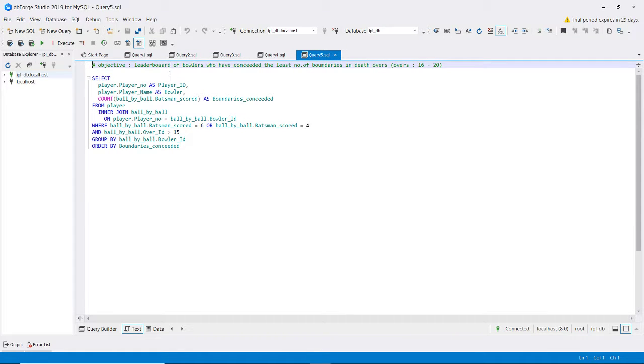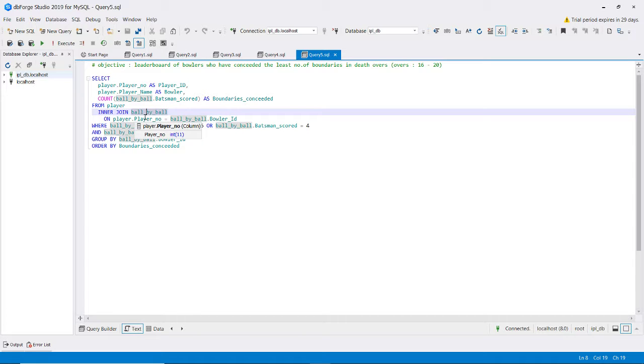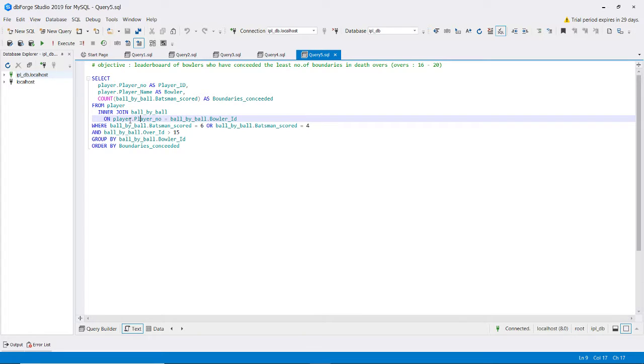Here you have a leaderboard of bowlers who have conceded the least number of boundaries in death overs. So death overs are the overs between 16 to 20. Here you are combining these two tables, player and ball by ball, and you're basically saying that the player number in the player table is the same as the bowler ID from the ball by ball table. So basically you're matching the bowlers in order to get their name.